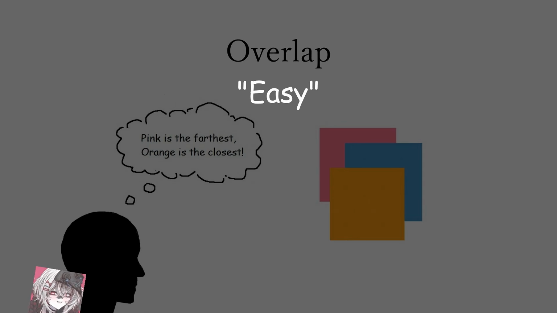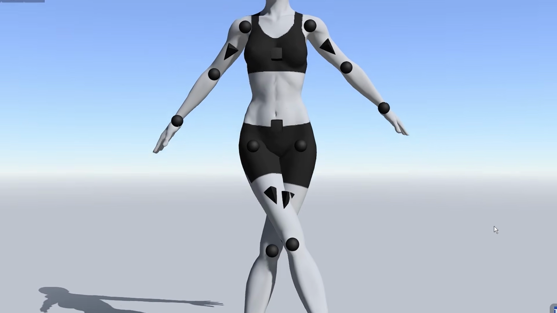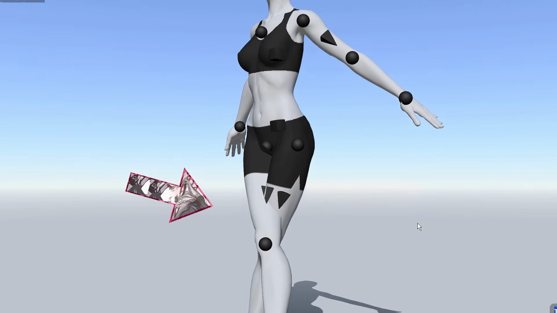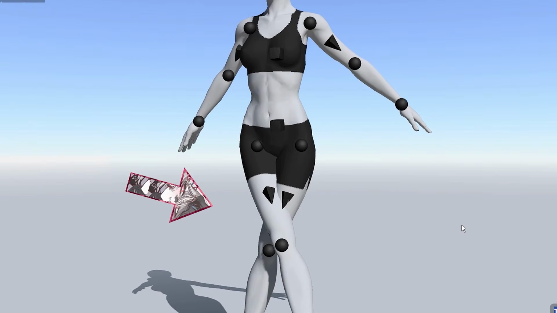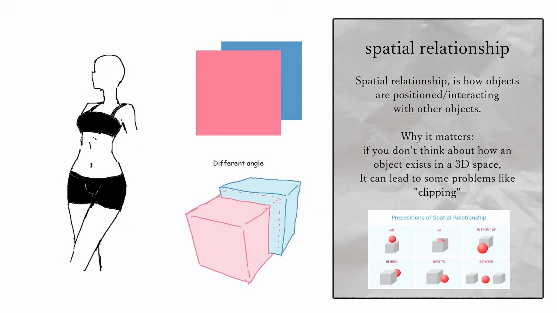The reason I say that is because there is a pitfall. Let's say you draw a character crossing their legs while walking. Why does it look off? It's likely because this specific pose itself shouldn't be possible in a 3D space. It's as if the legs are clipping or facing through each other, making it less believable. So be a bit careful when overlapping objects. You should still consider how these objects exist in a three-dimensional space, the spatial relationship between the objects.